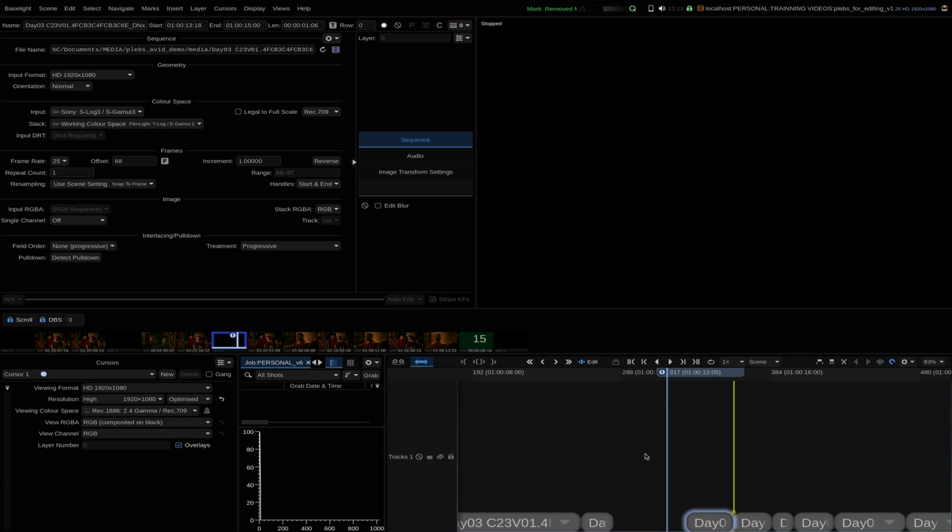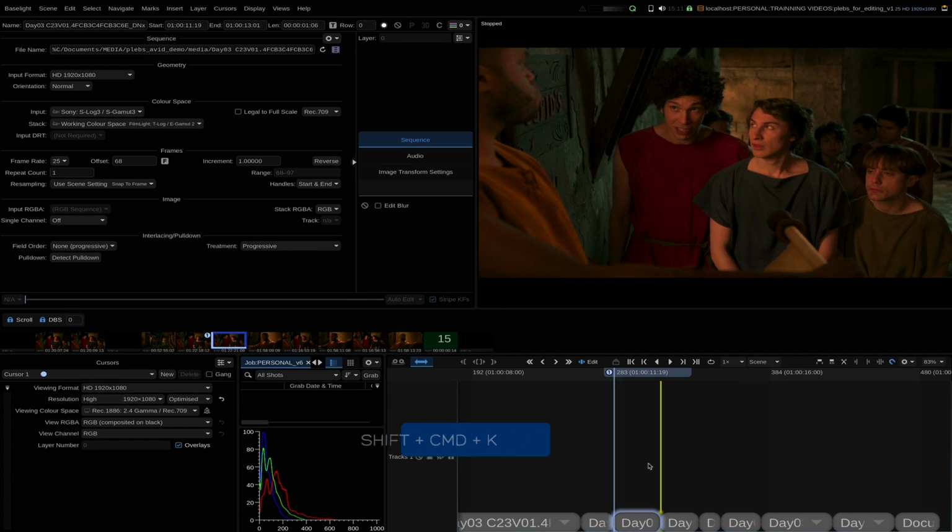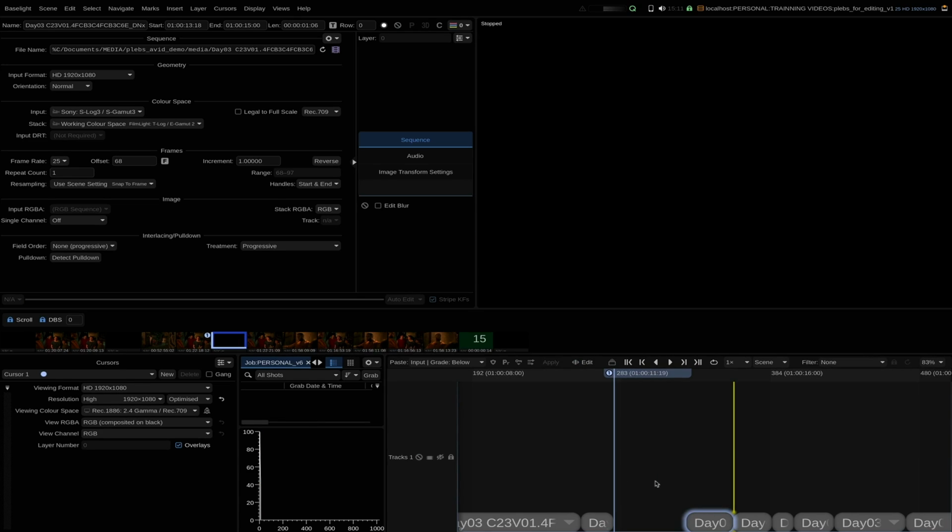Now that they are gone, let's close this gap. To close the gap, simply press the following shortcut, that is Shift plus Command plus K, and it will close the gap between these two shots. Again, this is also available in 5.3 and also is available if edit mode is off.